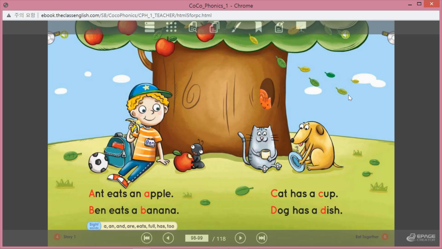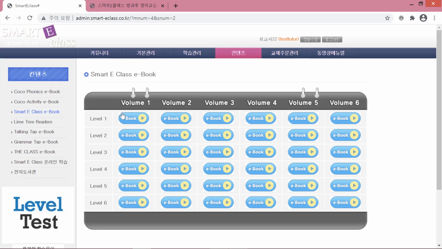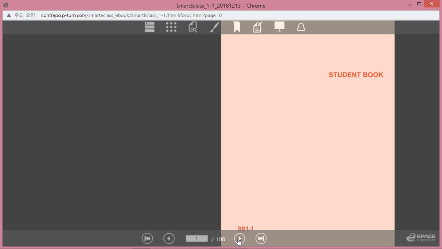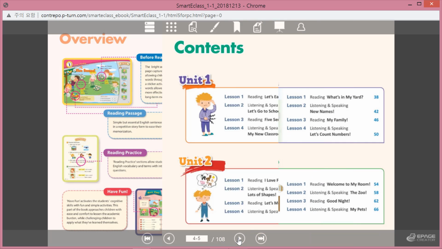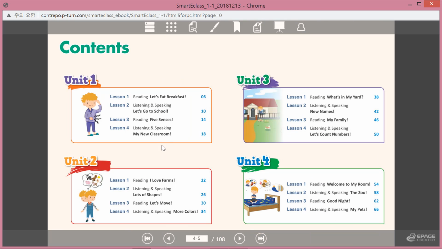Contents tab, Smart eClass ebook. The next textbook is Smart eClass. This coursebook covers a total of 4 areas: speaking, listening, reading, and writing, with a total of 36 books in 6 levels and 6 volumes. Let's take a closer look at the textbook. It consists of a total of 4 units, and each unit consists of 4 lessons.